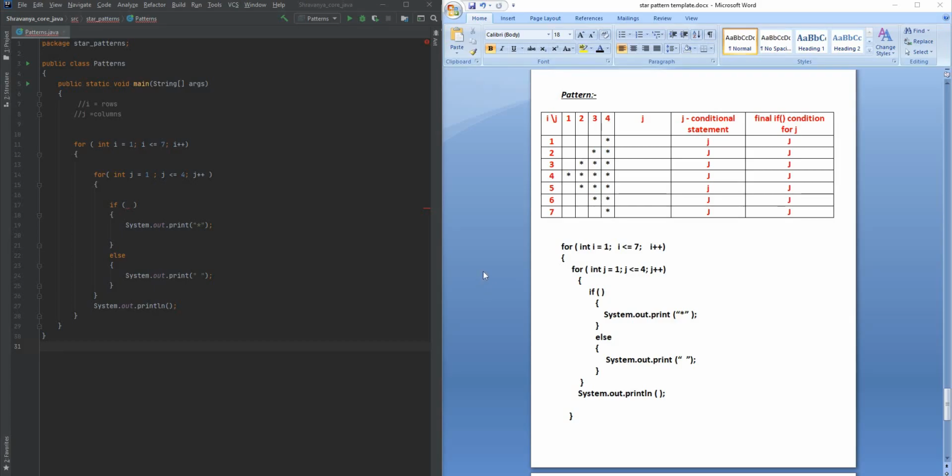Welcome back, guys. In this session I'm going to show you how we can draw this particular star pattern. First we have to put a box around it and write down the number of rows and number of columns. So i is going to represent the number of rows and j is going to represent the number of columns.